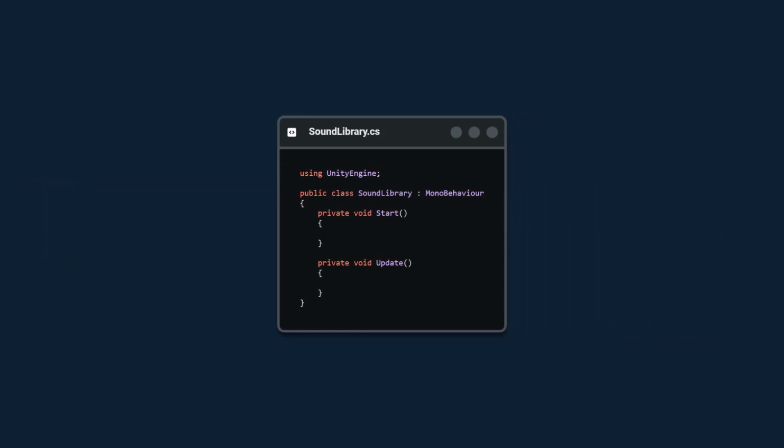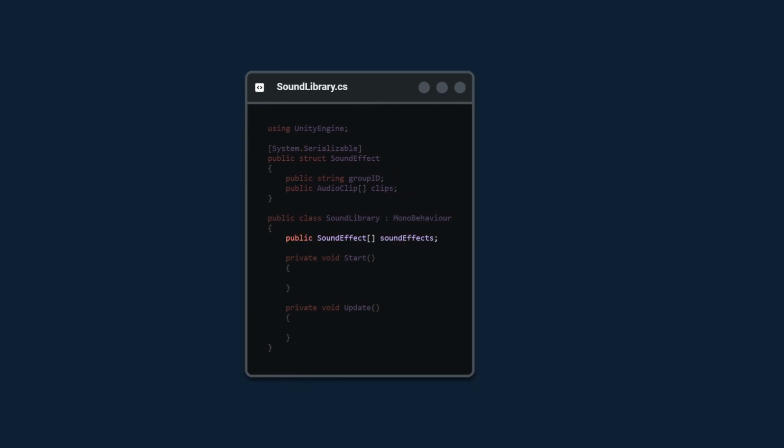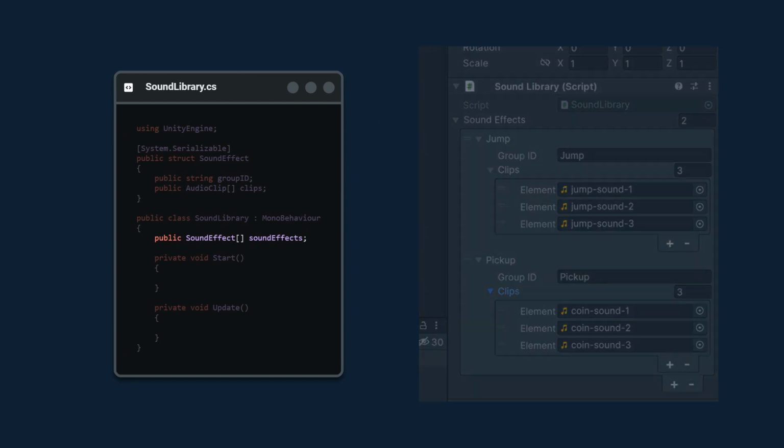Let's start by creating a new sound library script. Next, let's create a sound effect struct that's going to have a string group ID and an array of clips. Make sure to label it as System.Serializable so that we can see it in the inspector. Now we can create a public array of sound effects. This is how it's going to look in the inspector when it's populated. As you can see, for each sound effect, we have multiple audio clips.